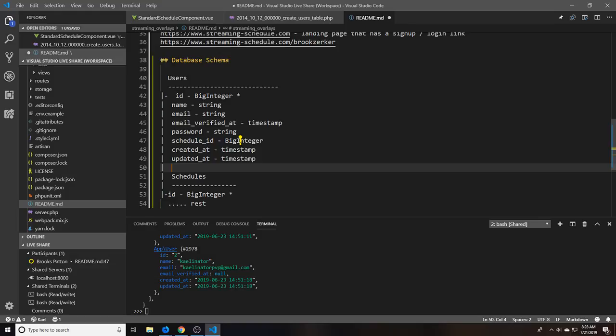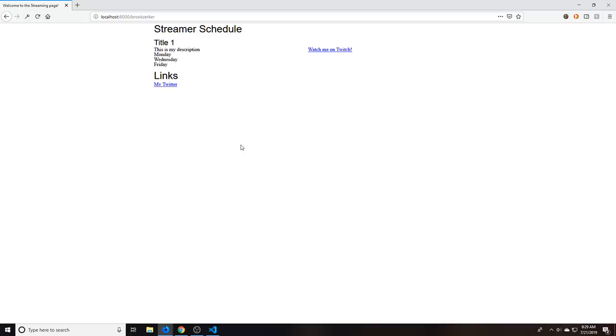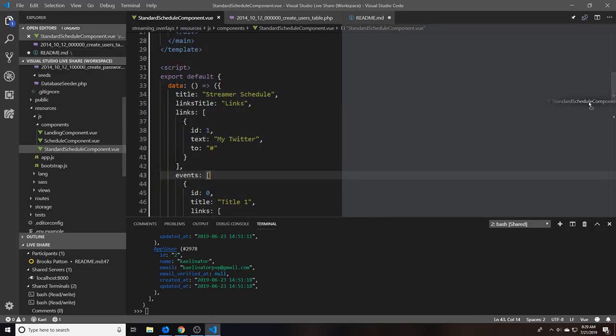Then we have the links for where to watch that stream, and then we have generic links out. So, for example, we have my Twitter. Right. So go ahead and create this table layout the way you think can store all the data.